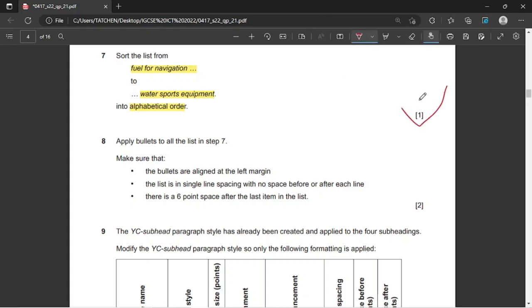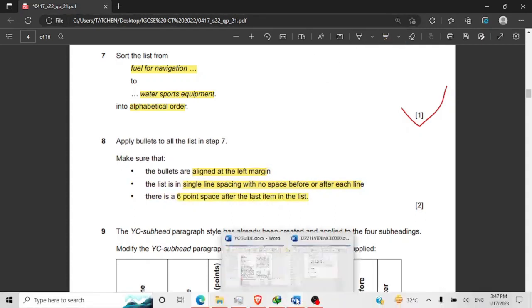So let me check this first. Now they say apply bullets to all the list in step 7. Make sure that the bullets are aligned at the left margin. The list is in single line spacing. So left margin, single line spacing after each line, 6 points after the last item in the list. So let me do that.